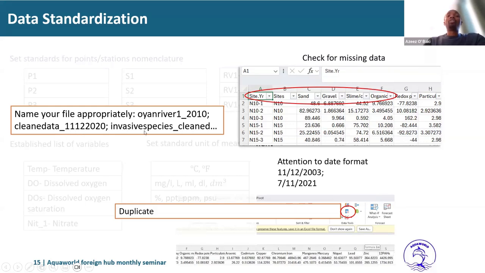Or you can use the name of the project you are working on. Maybe you are working on invasive species and you've cleaned the data, or maybe you are working on plastic and you've cleaned the data. So you can easily name it, and you'll be able to differentiate it from the other data that you have not cleaned. And when you get new data, you'll know which data has been cleaned and which has not.